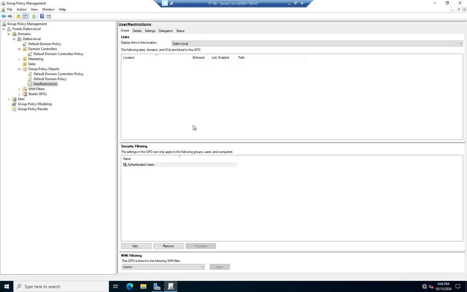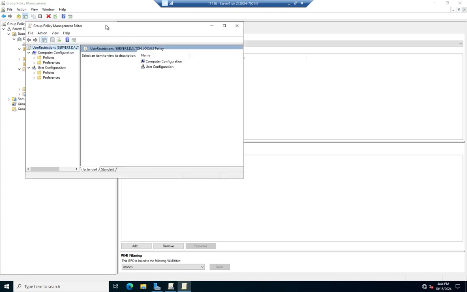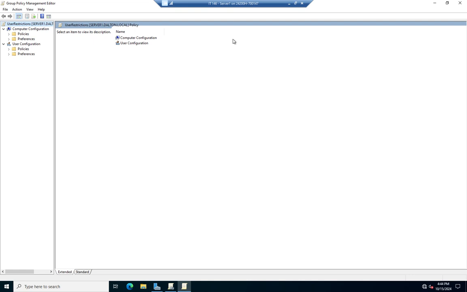Okay, I want to actually make some settings in this group policy now. So I'm going to right-click on user restrictions. I'm going to go to edit, and that's going to bring up another window. This is my group policy management editor. Now you can see this is divided into two high-level areas. So user configuration and computer configuration.